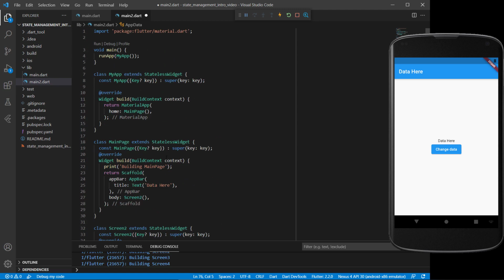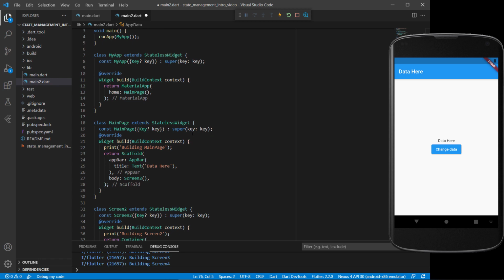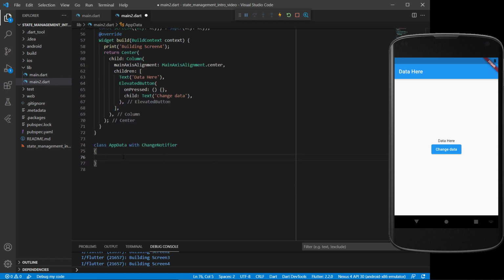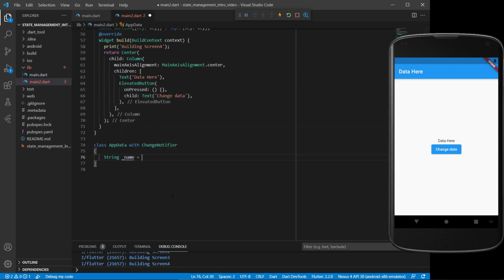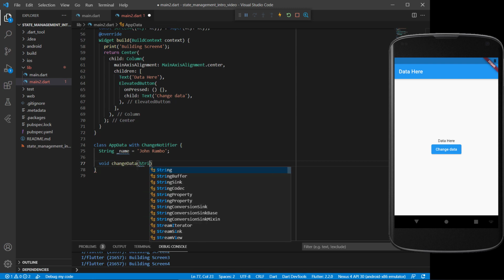So instead of me having to go and declare final, maybe here, final String equals John Rambo at the top, I will do it right here. So I'm going to say String, and I can even name it with an underscore, which means I can make it private there. So I'm going to say String _name equals, and let's have John Rambo there. And then all I need to do, if I want to change it, is call a method or a function. So I'm going to call this one void changeData, and I want to accept some data.